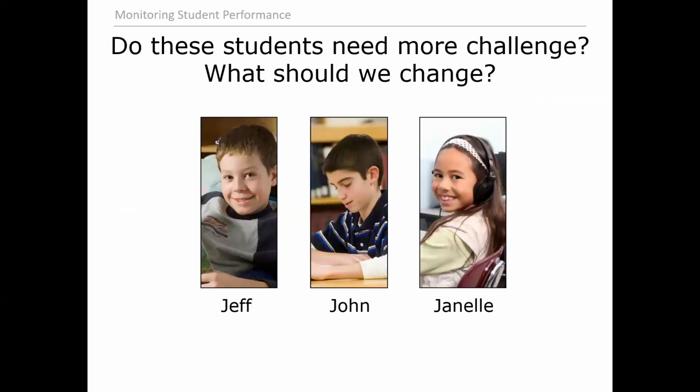Now, our final activity for today is we're going to talk about 3 students, Jeff, John, and Janelle. We're going to look at their students at a glance report, and we're going to decide whether or not they need more of a challenge and what it should be. We're also in this case going to provide you with a little information about each student that the report doesn't tell you, but that if you were that student's teacher, you would know. Okay, because that teacher information is valuable as well as the data.